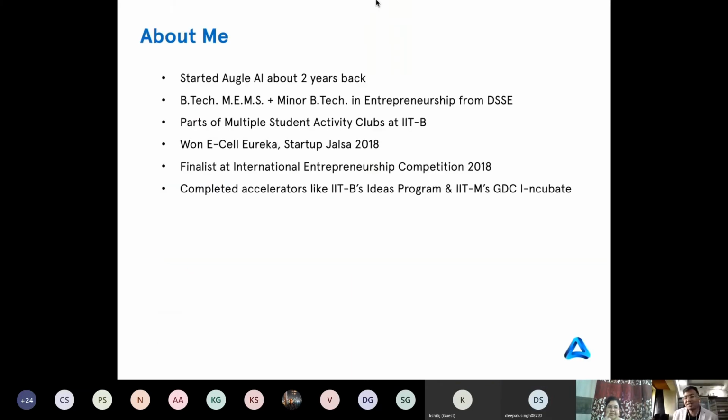So I started my company while I was still in college, in my third year, and for the past 2 years I've been parallelly working on the company along with the academics. So I'm from IIT Bombay, so I have a major BTech degree in metallurgical engineering and material science, and a minor degree in entrepreneurship.